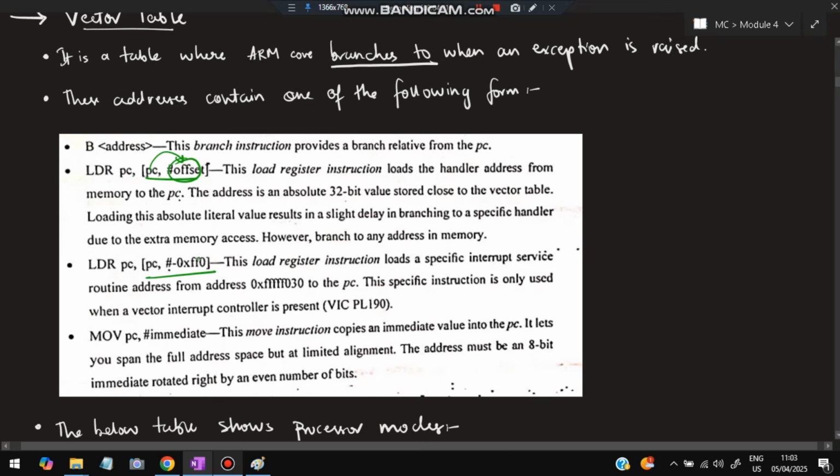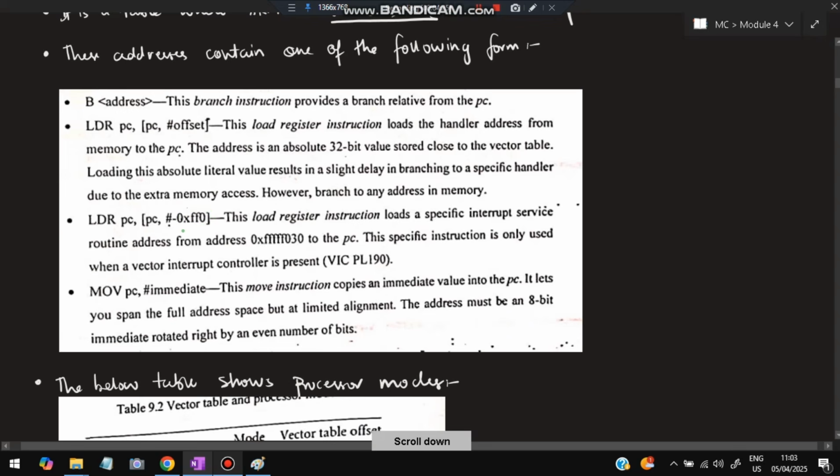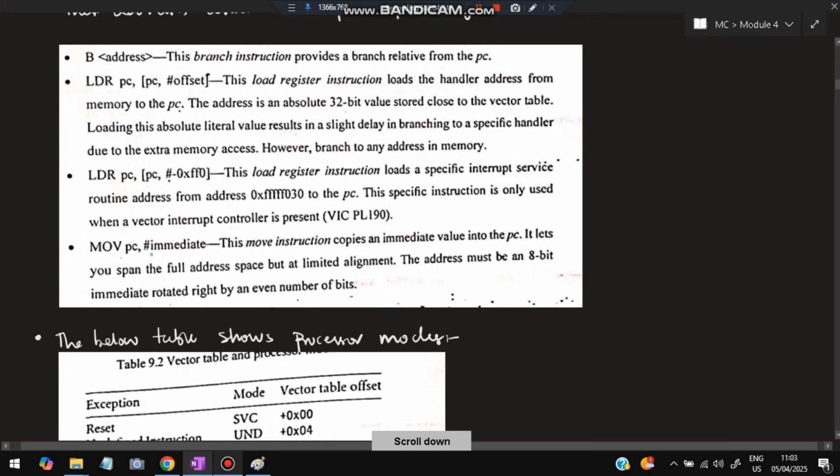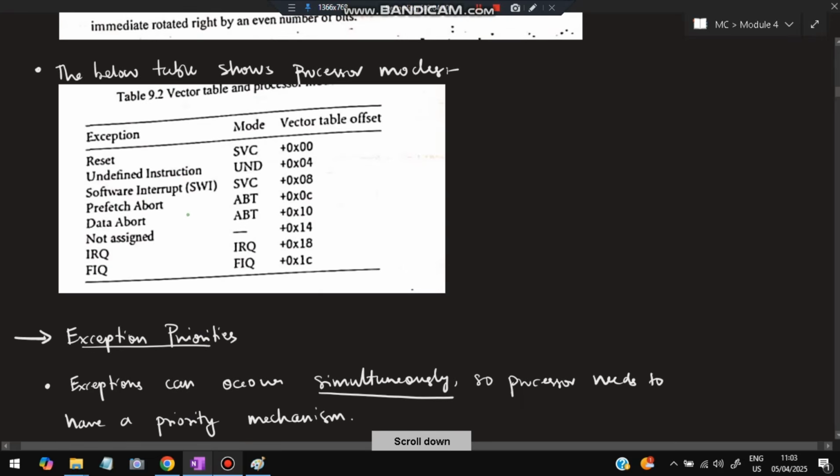Okay, and then an example is given here, 0x4ff0. Okay, it has to go 0xff0 hexadecimal, whatever the value is, that many locations from the PC. Okay, that is the address which we need to reach. Or move PC immediate. Immediate means the direct address is given, PC will be going to that location. Okay, so these are the different ways of writing the address.